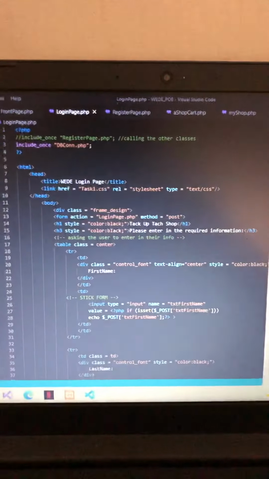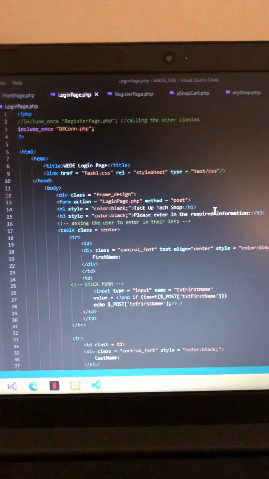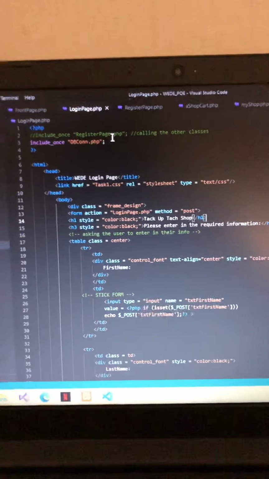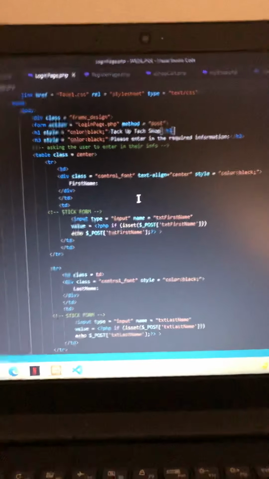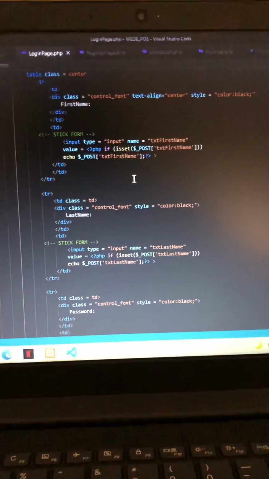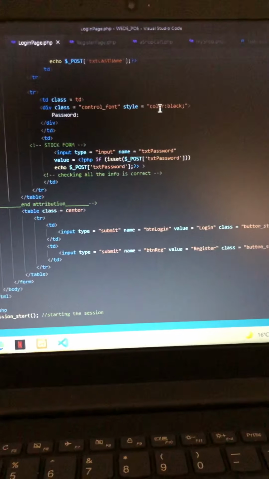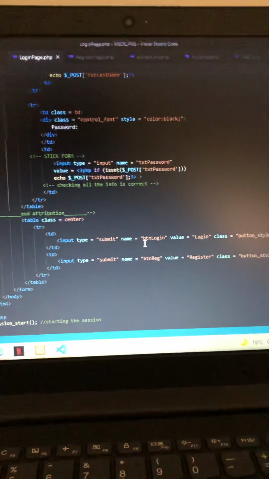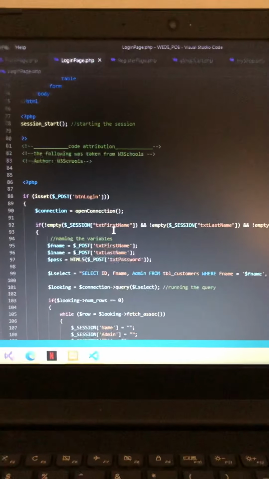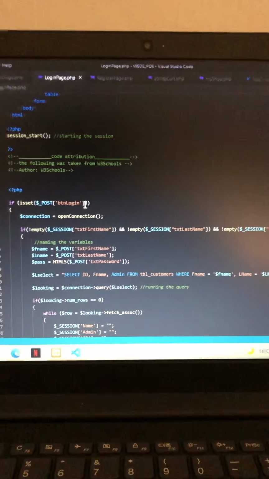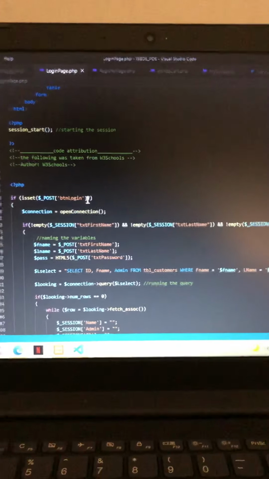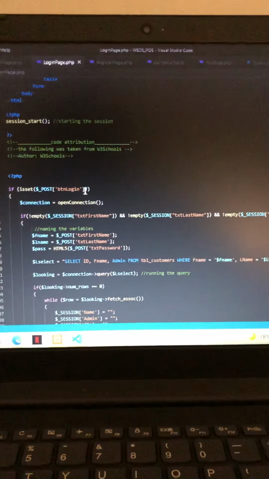Then you have my login page, where you have your headings and your text boxes and then your buttons. And then here is where I have my information for if you press the login button. I'm guessing my connection isn't working.